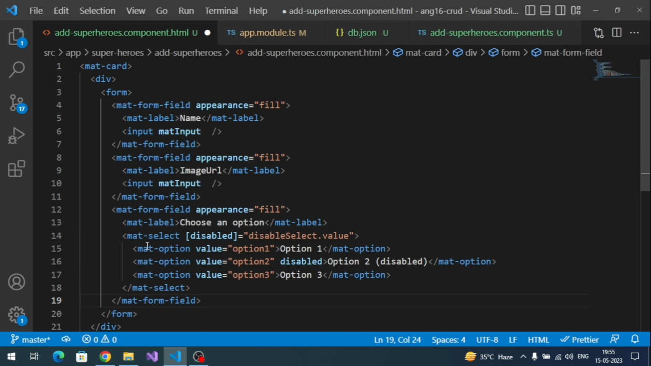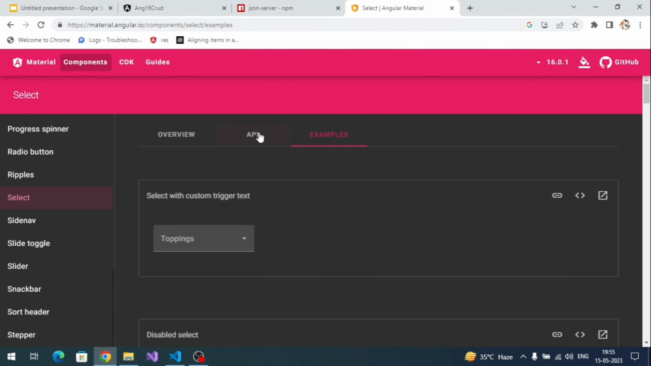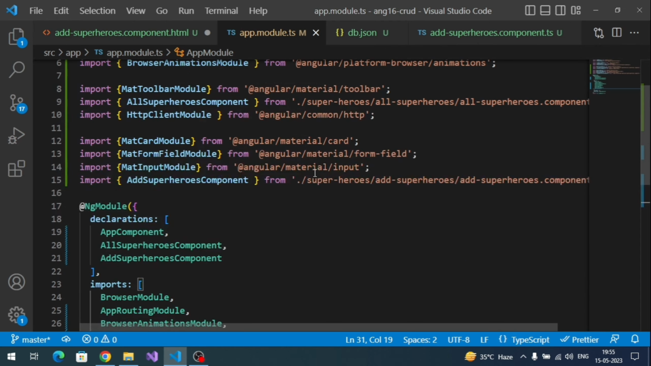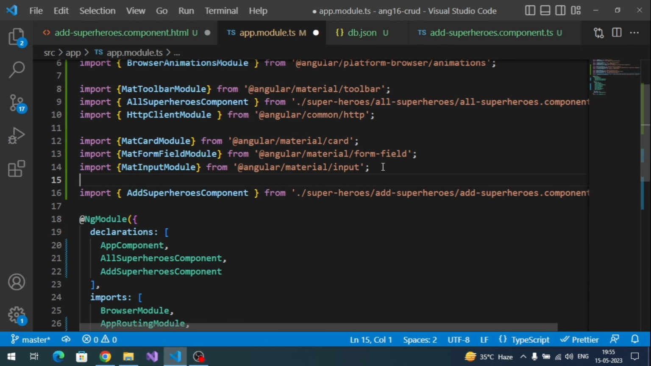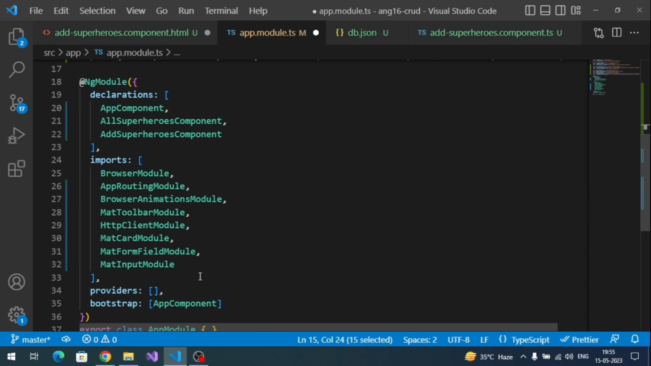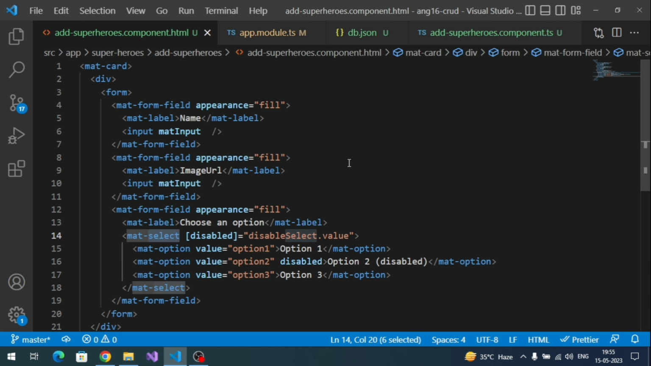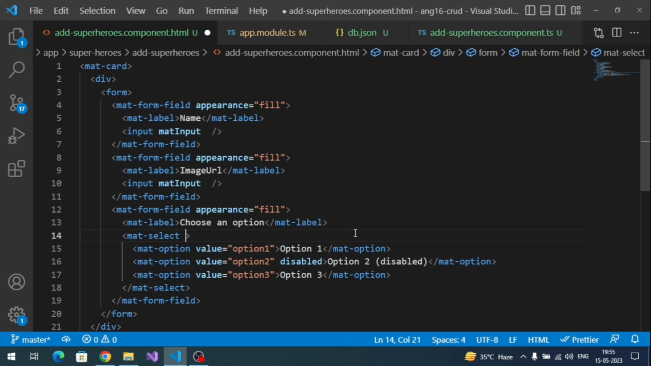Since this is mat-select, we have to import its module. So copy the module as well, and in our app module, add the MatSelectModule, and add it inside of the imports array also. Okay, and here we need to do a few changes. Let me remove this disabled attribute for now.